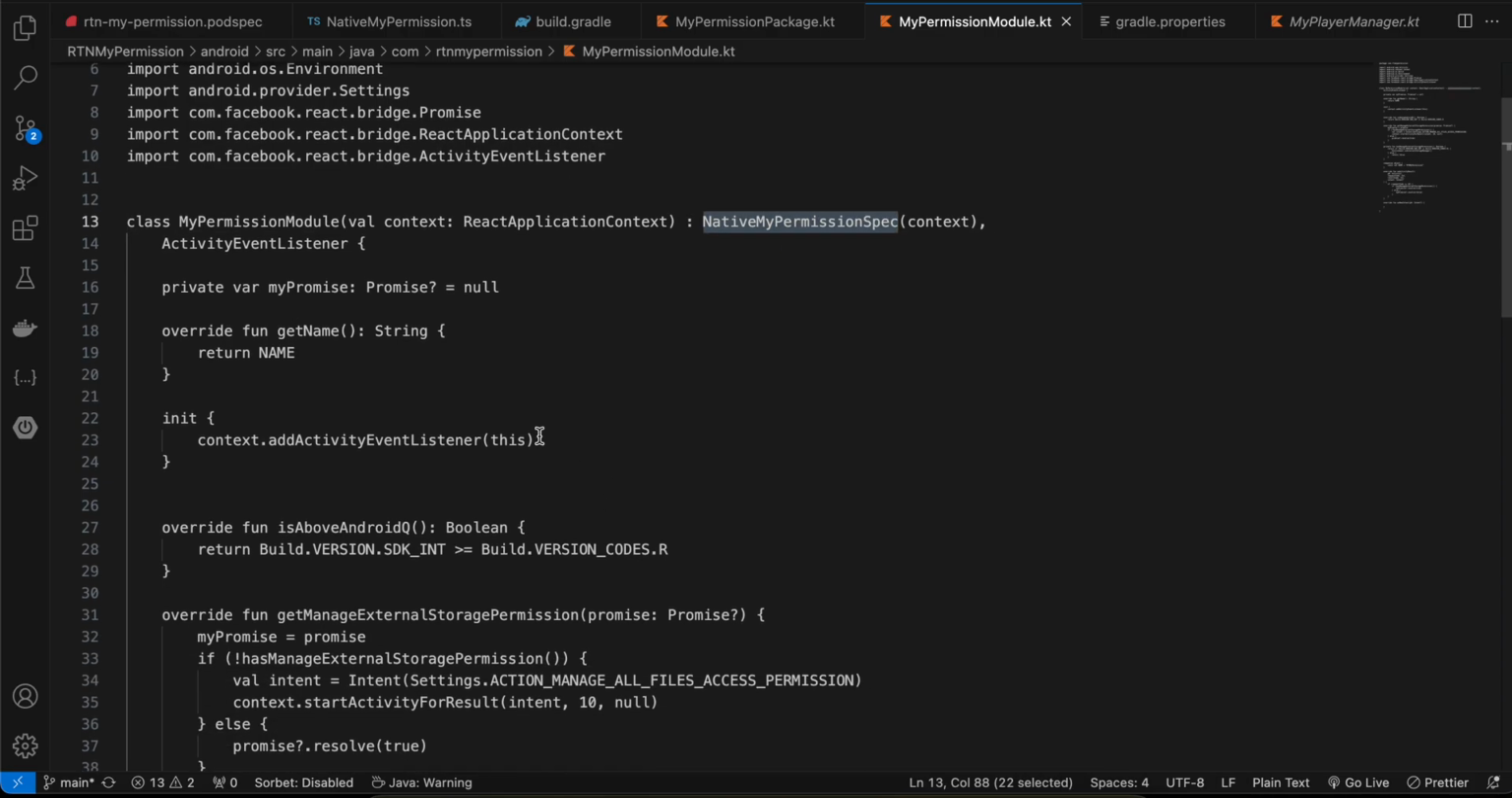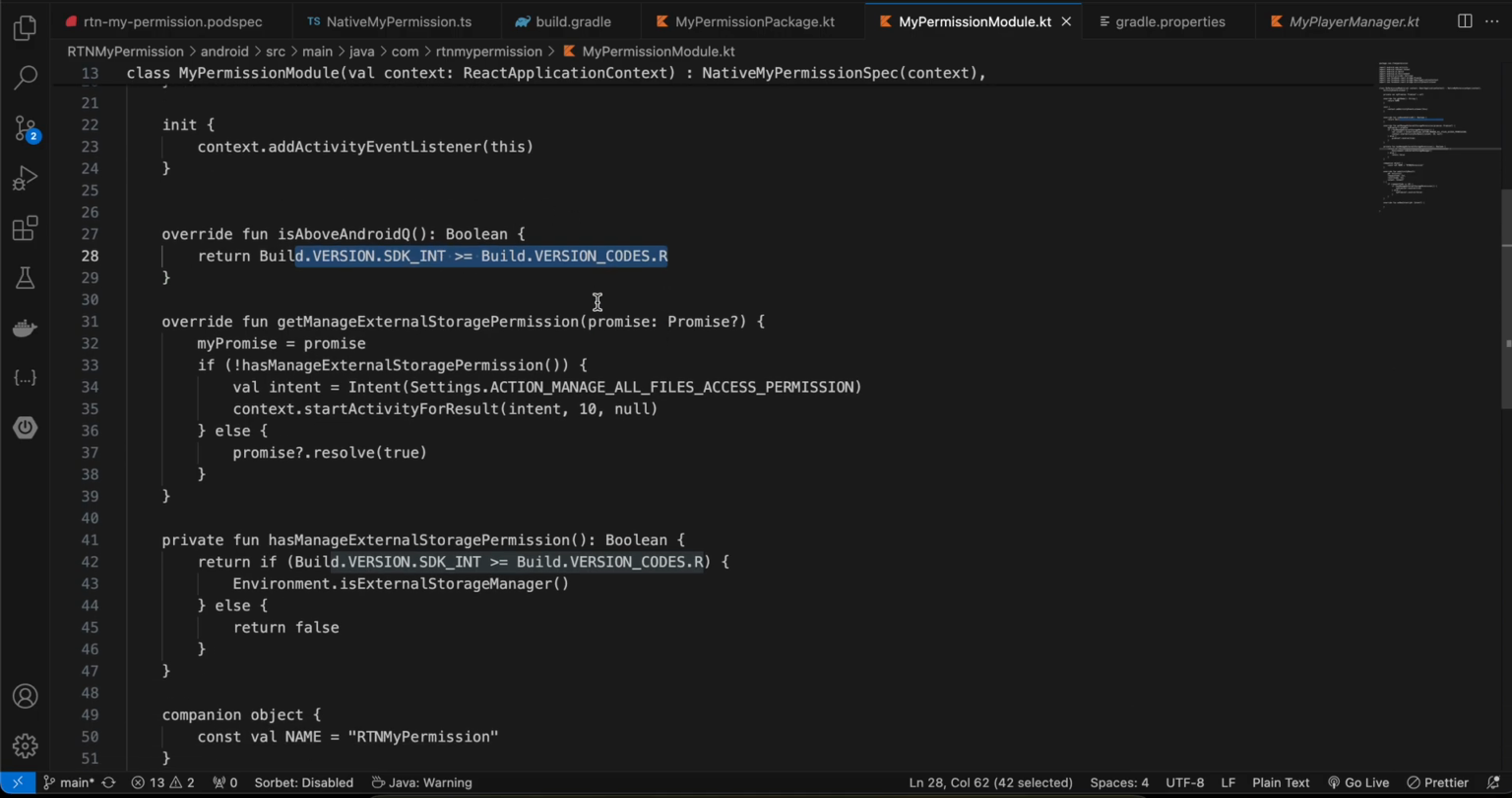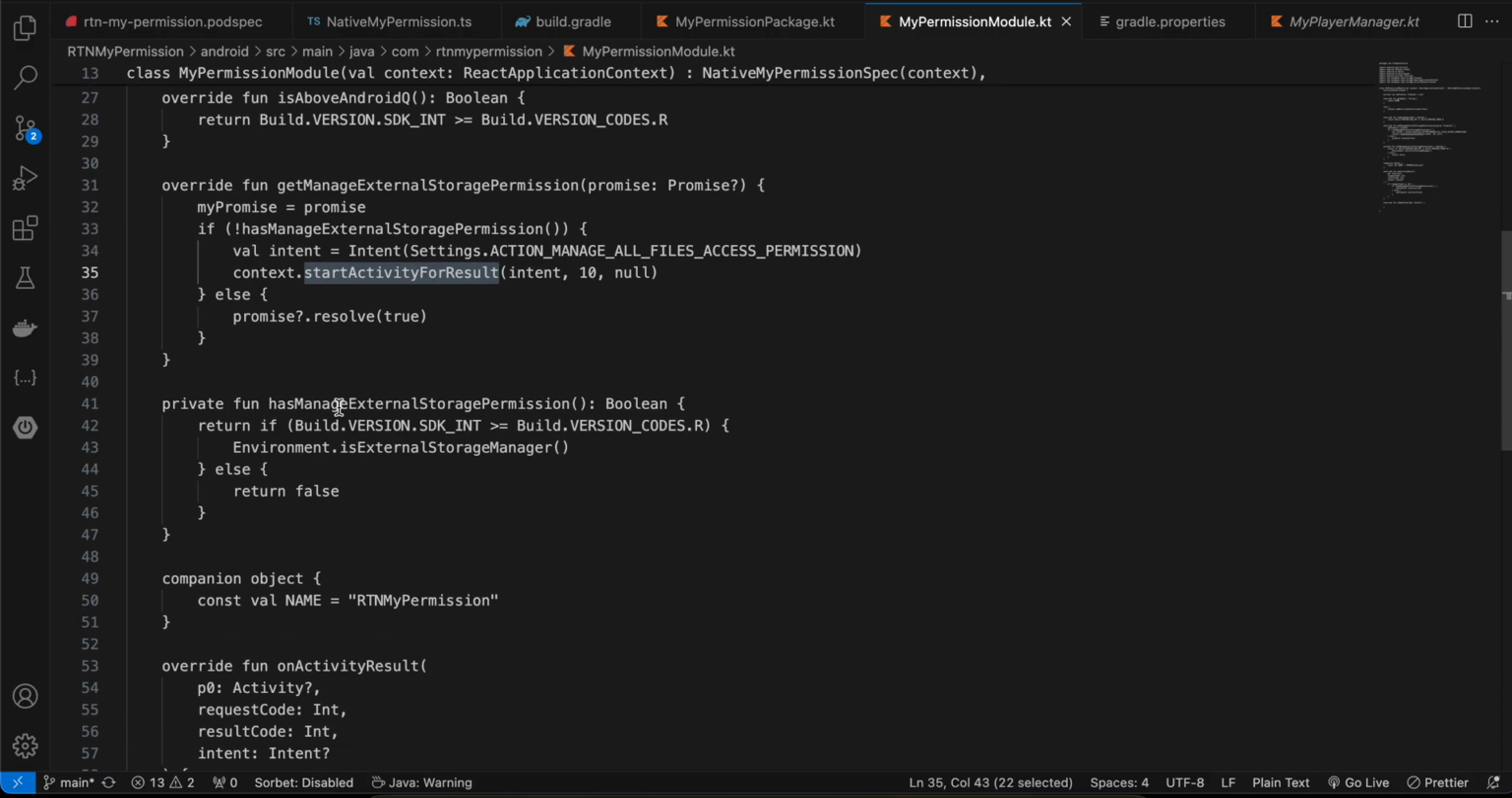So this name, this particular name, here we are listening for that event listener. Here we are overriding our method to check if it is Android Q or above or not, and this is how we check it. And if it is above Android Q, then we ask for manage external storage permission, and once we have that particular permission, then we just open the settings app. If we don't have it, then we open the settings app and listen for whether the user has given the permission or not. And here is a helper method to check whether permission has been given or not.